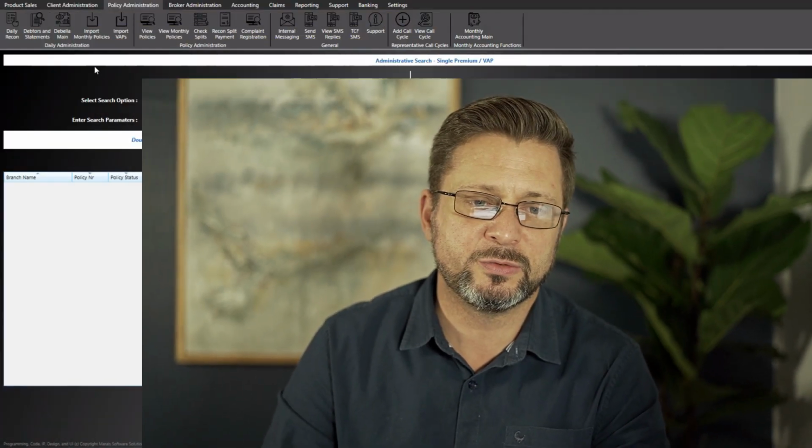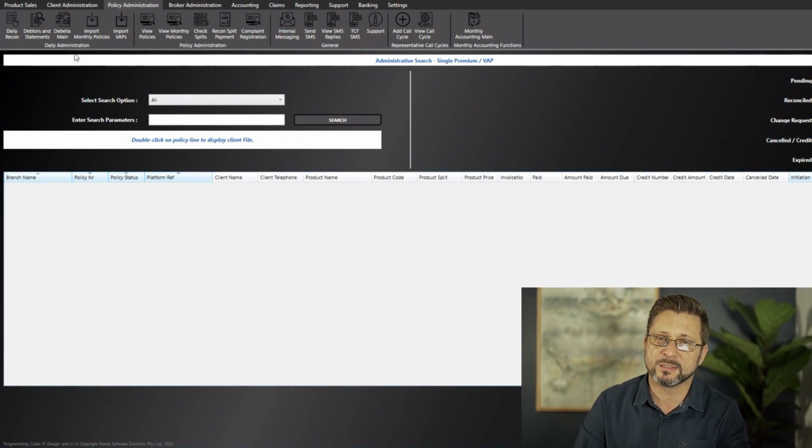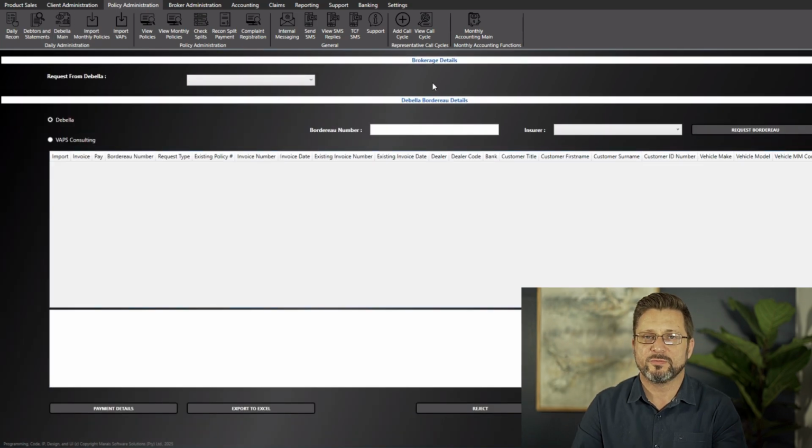So today we're going to show you how to import Debella, and this goes the same way for VAPS Consulting or DFS. In order to do that, you need to ask us to give you the necessary permissions, and you will then see a button like this that I'm flashing on the screen at the moment pop up called Debella Main.